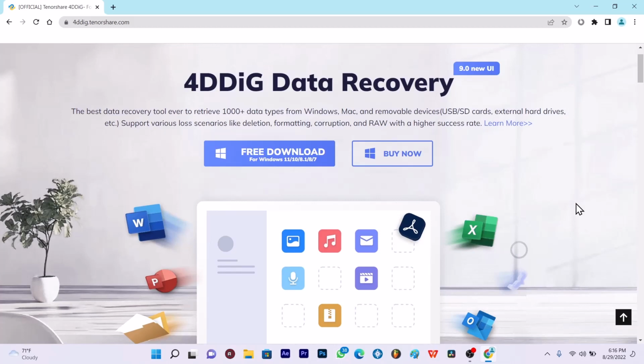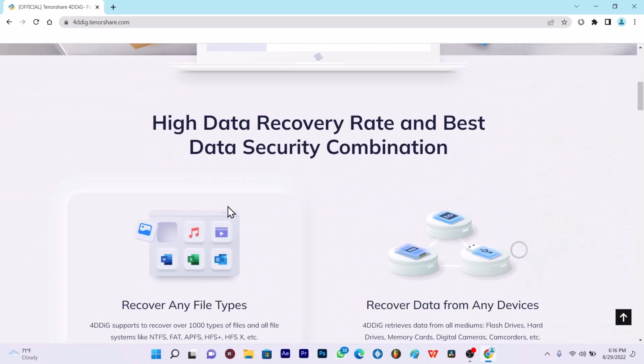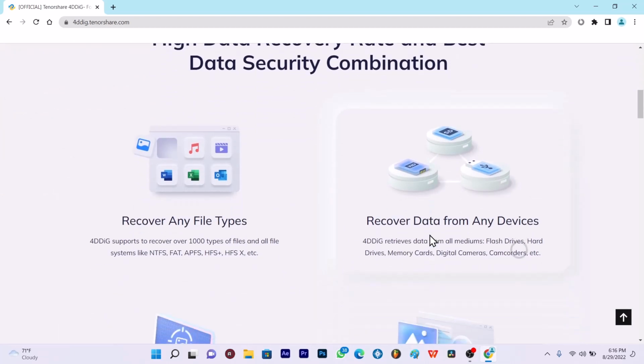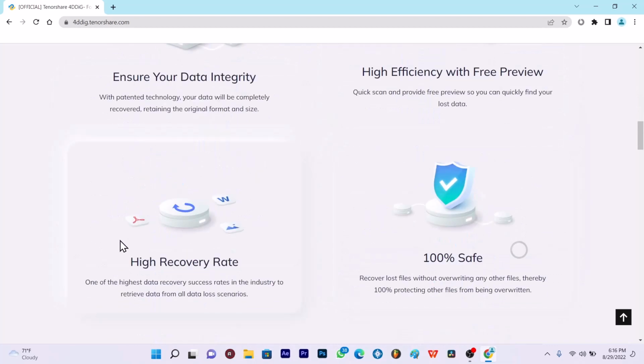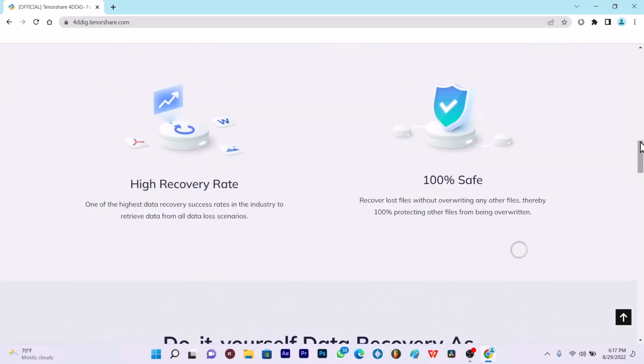Here is the official website for the Tenorshare 4DDiG Data Recovery software. Here you can see: recover your lost, deleted, formatted, corrupt drive files completely and easily. When I move down, you can see it's a simple, powerful data recovery for any devices, which means it's the best data recovery. And you can see here it can recover computer, hard disk, memory cards, camera, flash drive and other drives. It's amazing, really.